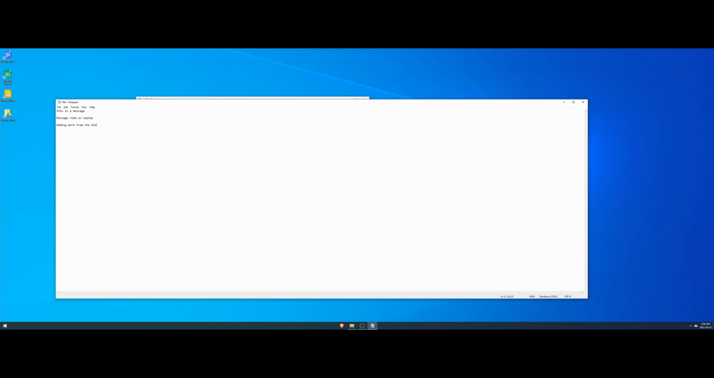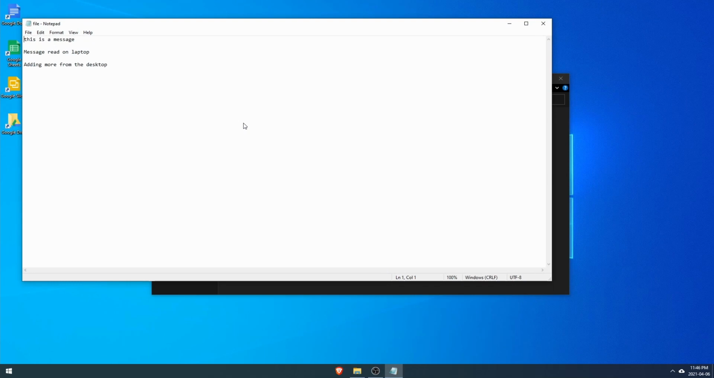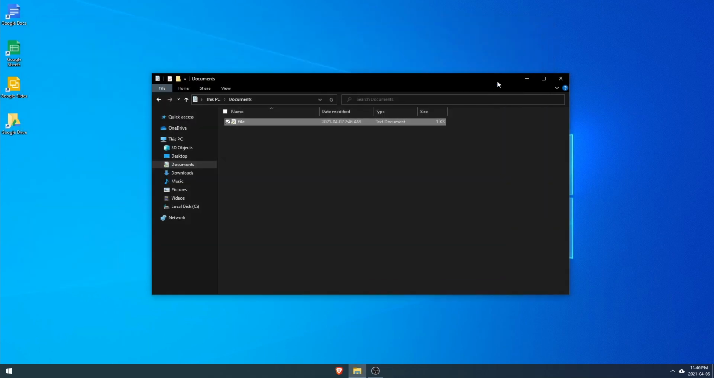Adding more from the desktop. Save that. You can see that it's syncing, and as soon as that's done, back over on the laptop and adding more from the desktop. So we can just do this back and forth with any files.